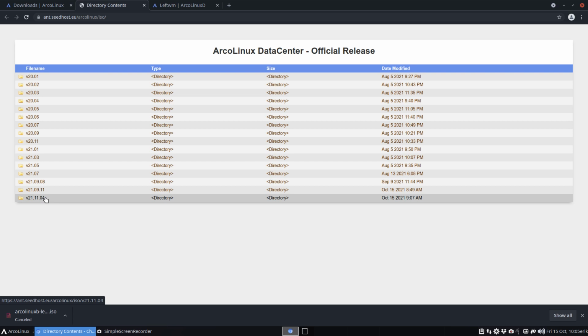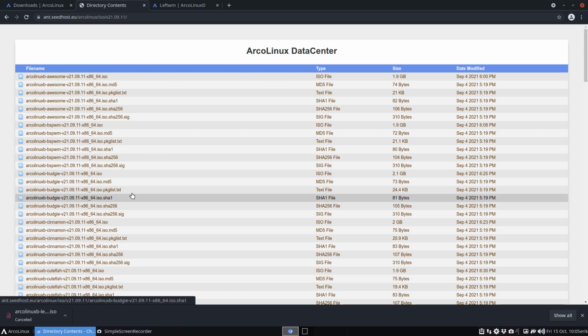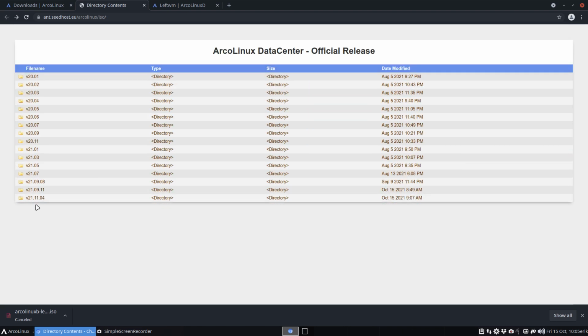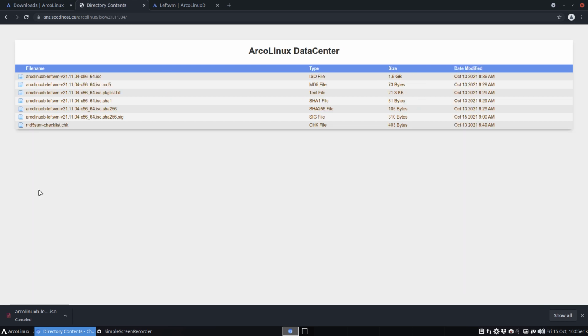That's better because we have many servers and all these ISOs are synced through these servers. So to economize on our bandwidth. It's already there in one folder. So this is the release of September. They're all here, and here is 21.11.04, just Leftwm, and a checksum and a signature, and everything you need.